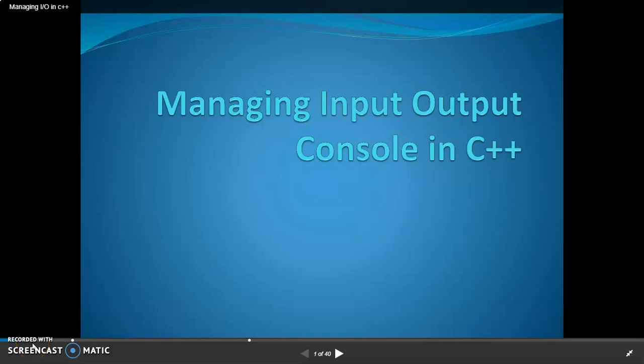In this video, I am going to explain the concept of managing input and output console in C++. Every program takes some data as input and generates processed data as output. Following the familiar input-process-output cycle, it is therefore essential to know how to provide the input data and how to present the results in a desired form.